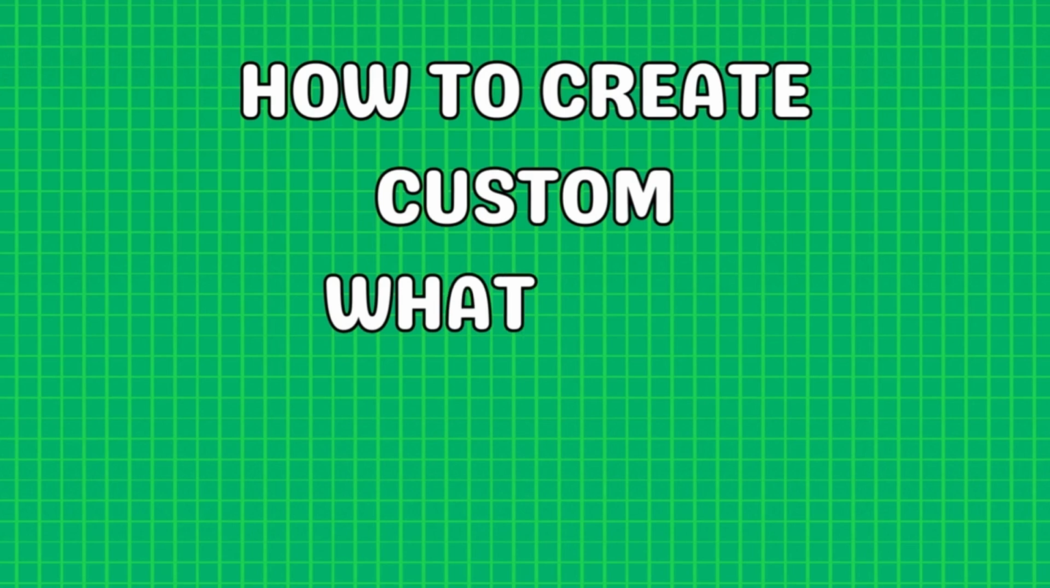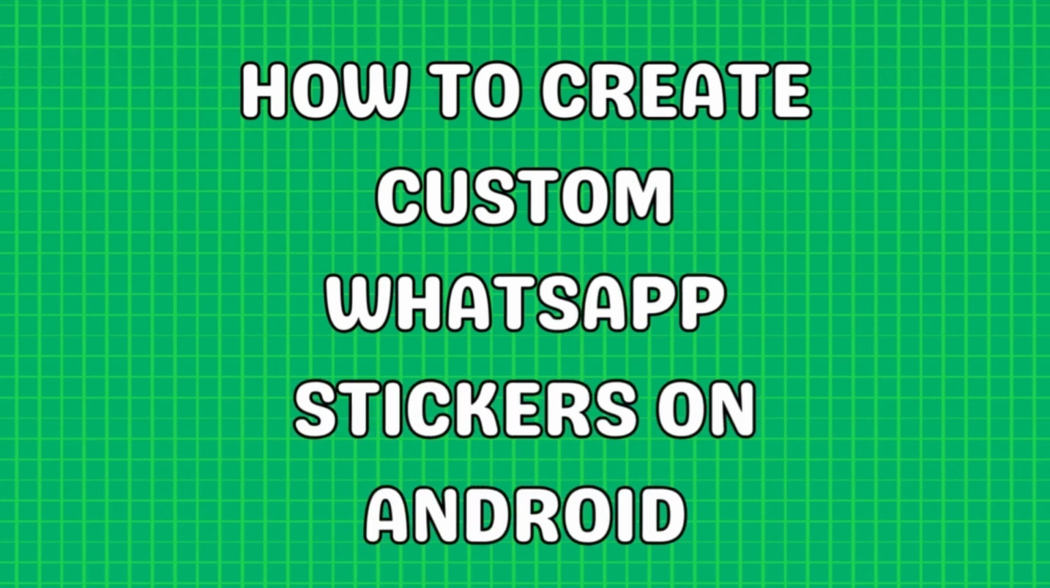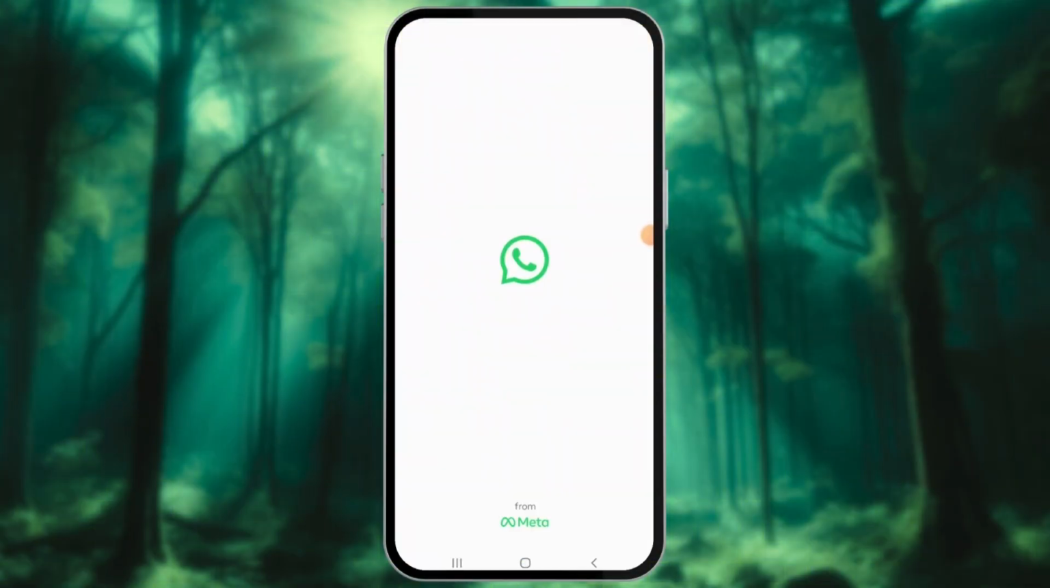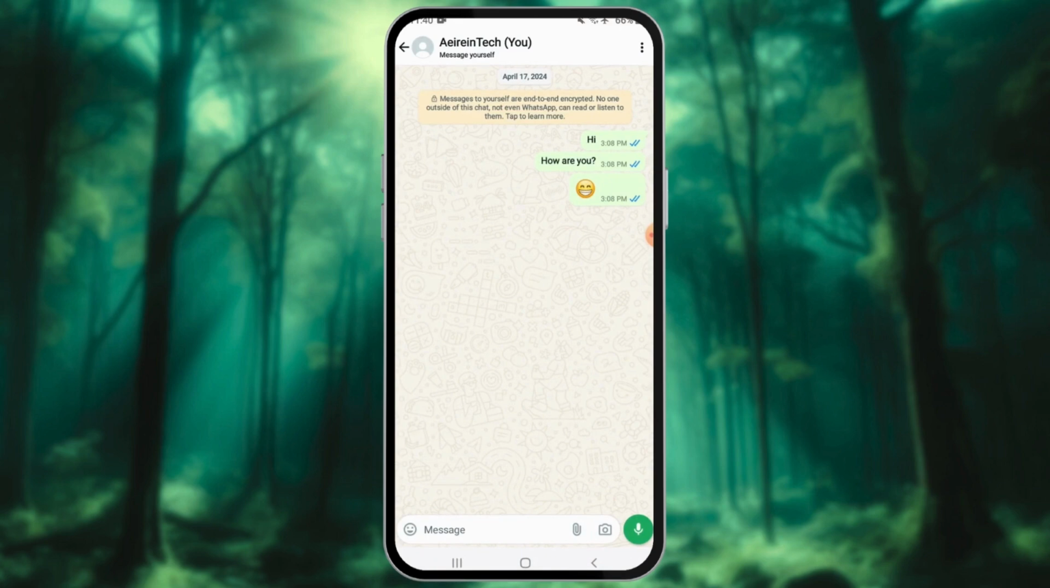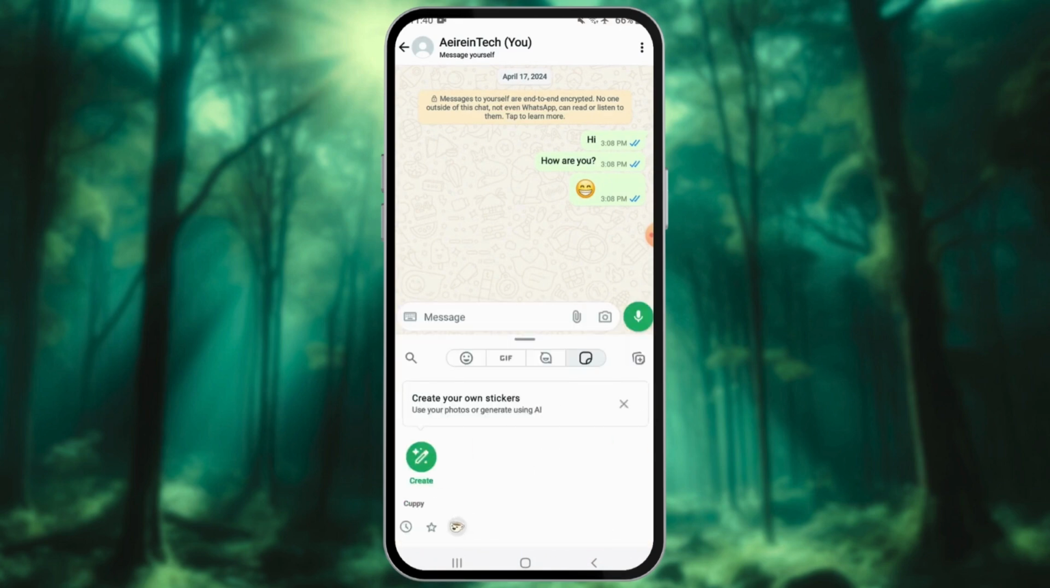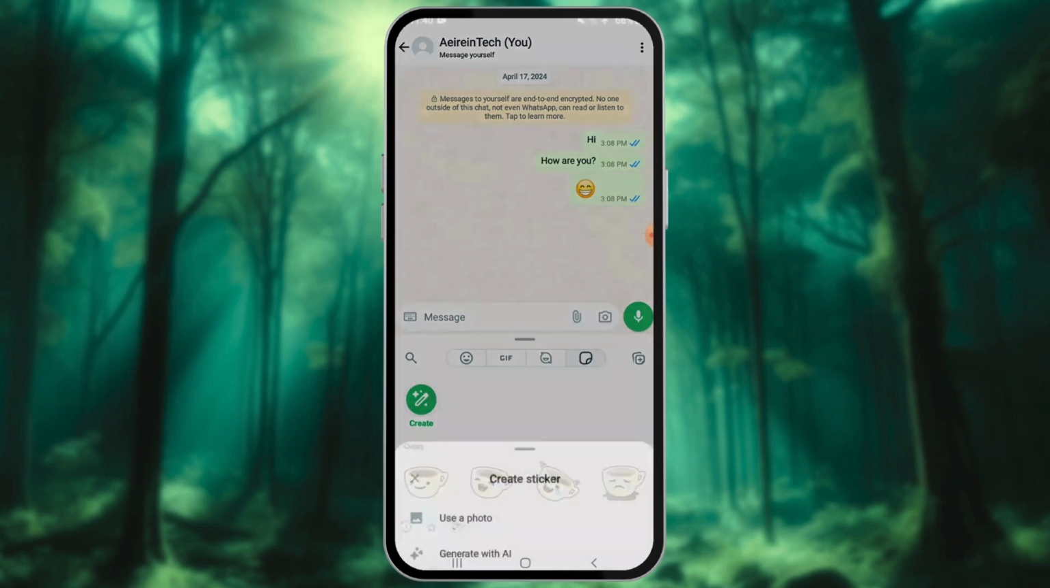Creating custom WhatsApp stickers on Android requires a slightly different approach. Access the WhatsApp app on your Android device. Start a new conversation or open an existing one. Tap the emoji icon from the chat box. Access the Stickers tab. Tap Create to get started.